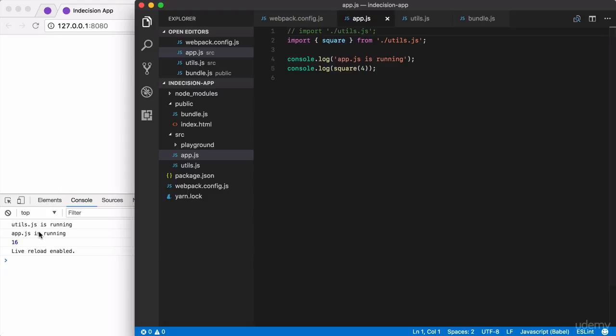And what do we get? We get 16 printing over in the console, which is fantastic. It's fantastic because 16 comes as the return result from square, a function whose definition lives in the utils file. Now that we've created one function and exported it, let's go ahead and do that again.